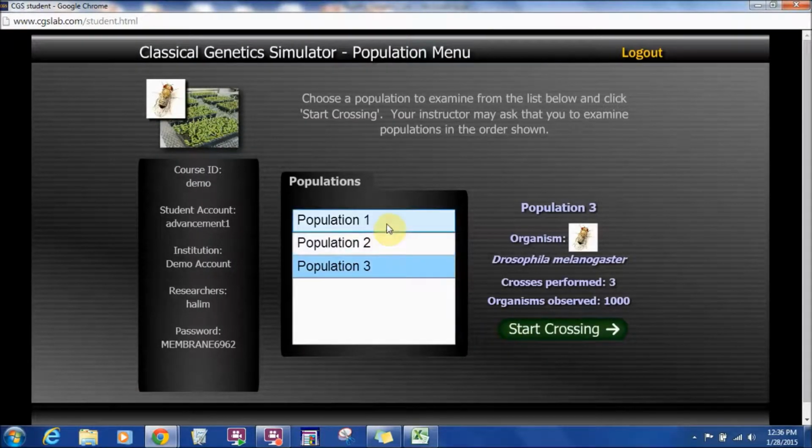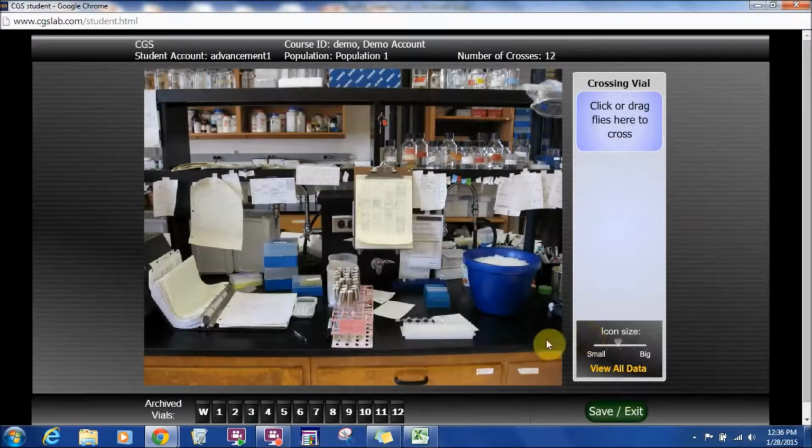Now these are the populations. As you can see, I have already performed 12 crosses in this, 11 crosses in this, and 3 crosses in this. For the first population, I'll select the first population and click start crossing, and it'll open up this. This is my lab bench, and these are the vials that I have done the crosses in.